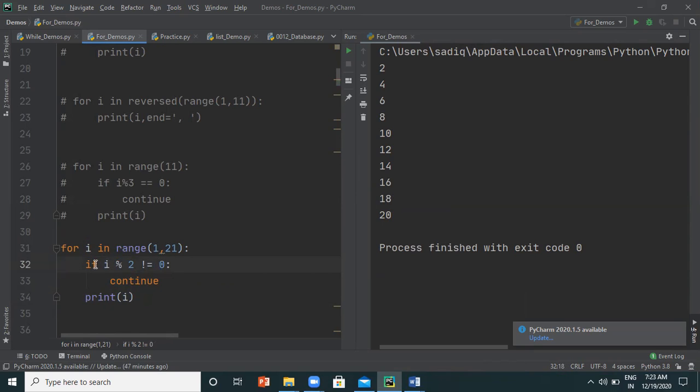So after dividing a number, if that number is not matching 0, then continue. If it is matching 0, print. So that means the first time, the value of i mod 2 has remainder 1. So not matching 0, yes, it is going to continue. It is going to skip. Then it is 2. 2 mod 2 is matching 0. Okay, so not equal to 0 I have given, so it will print this. Clear? Yes, sir. Okay.